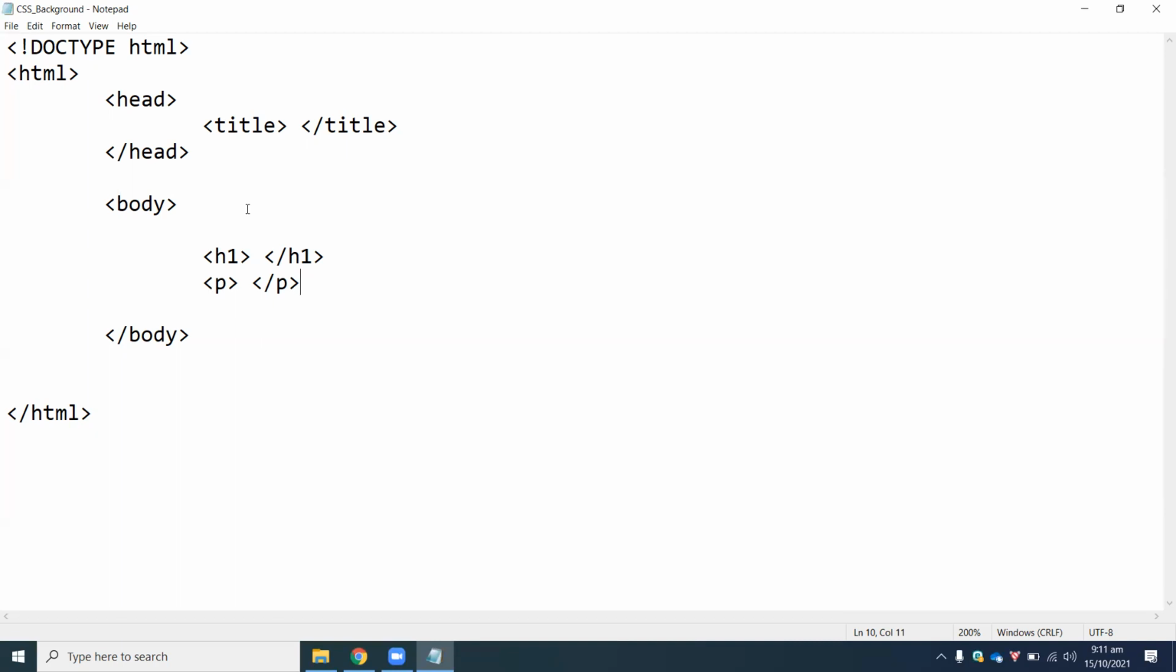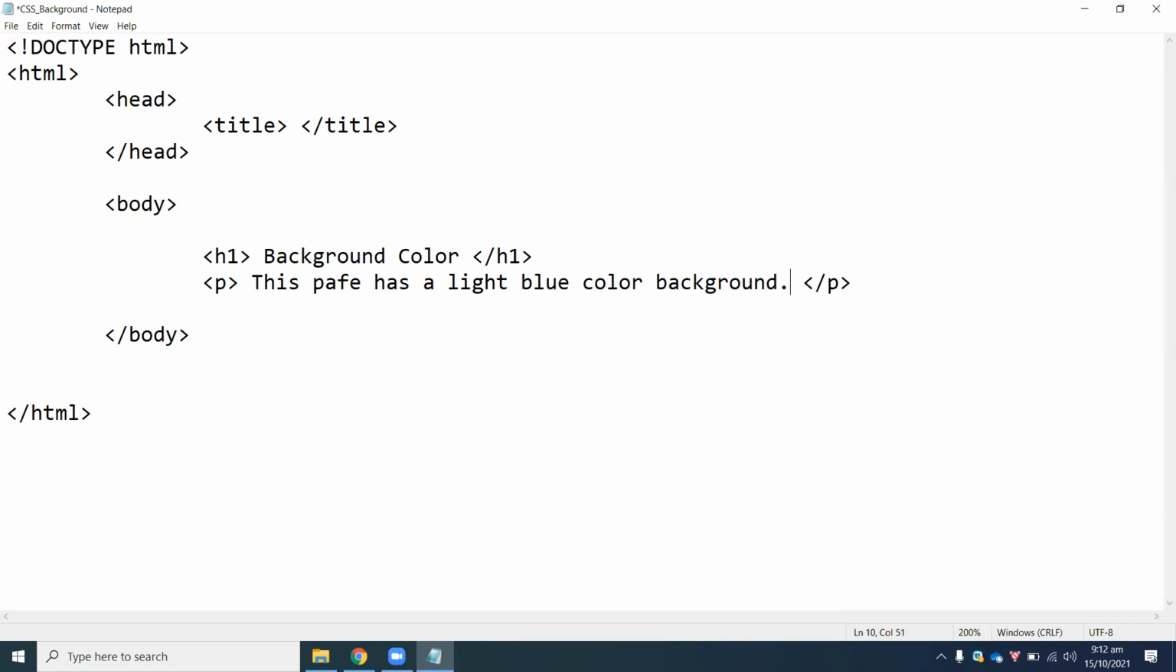All right, so I hope that you have done that. So next up, what I would want you to do in your heading 1, can you go and give a heading, for example, okay, let's give a heading as background color. And a paragraph, let's say, this page has a light blue color background.